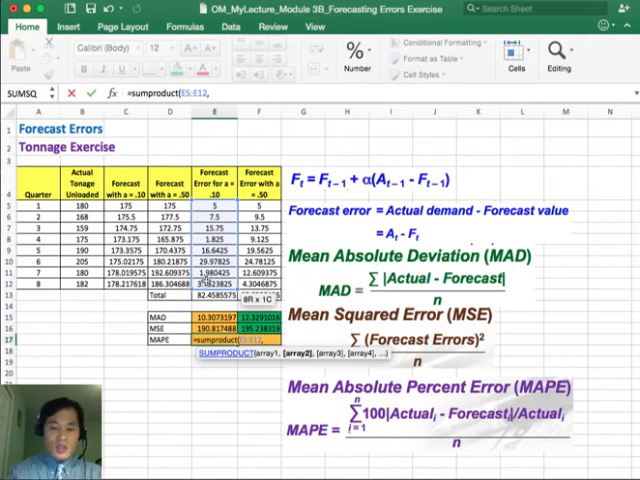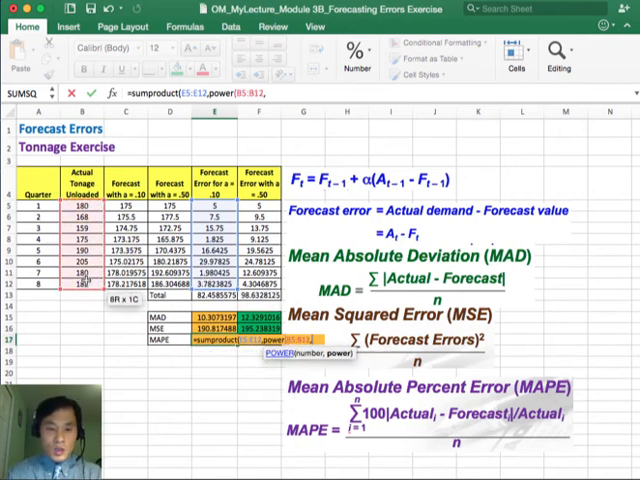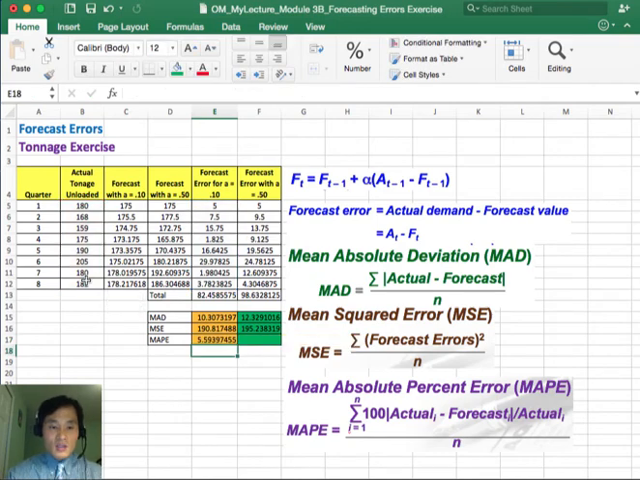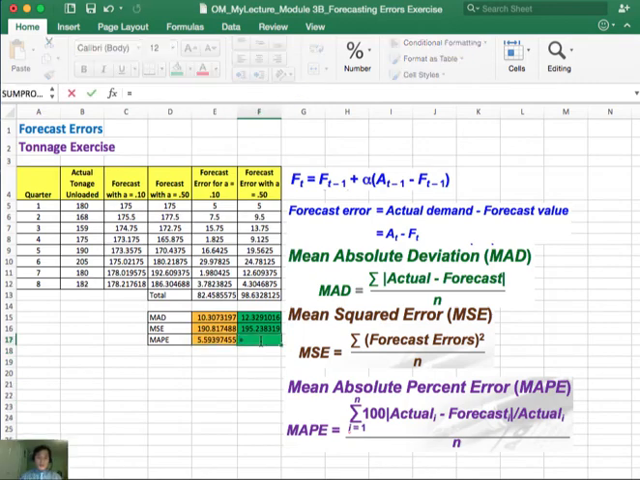To make it more expressive in Excel, I'm going to use the power function and say these rows have to be divided, so to the power of -1, which means it's divided. That's what I expressed there. Then you have to multiply by 100 and divide by the number of periods, which is 8. It produces 5.59%.